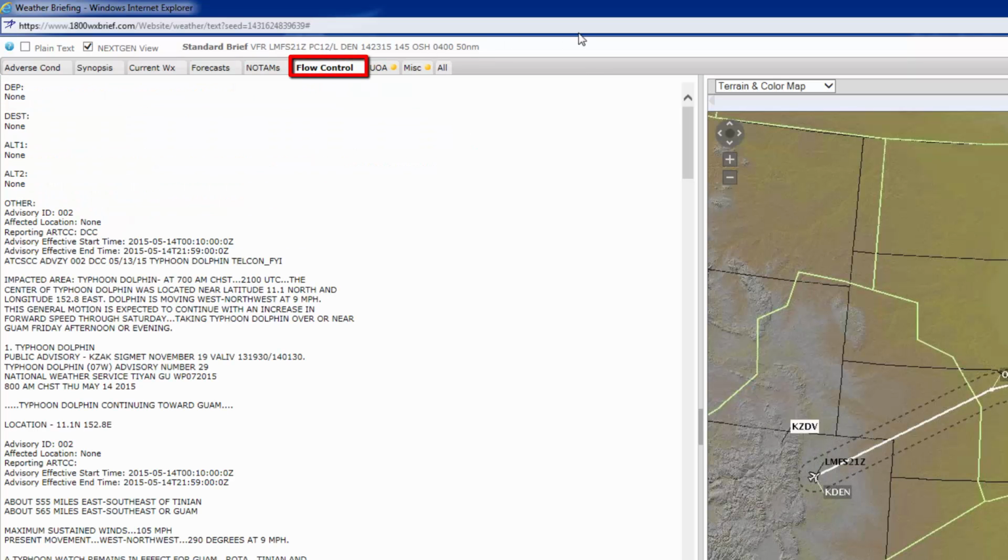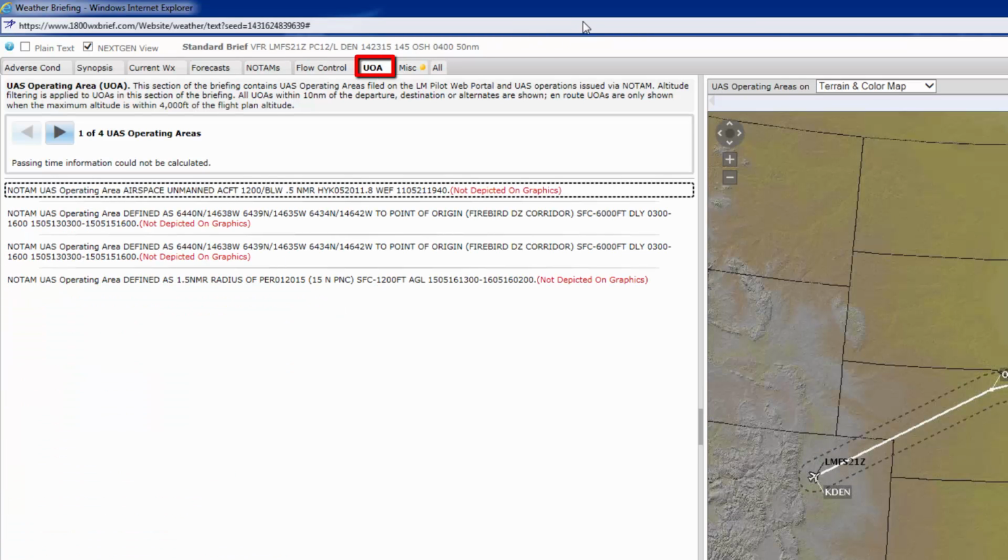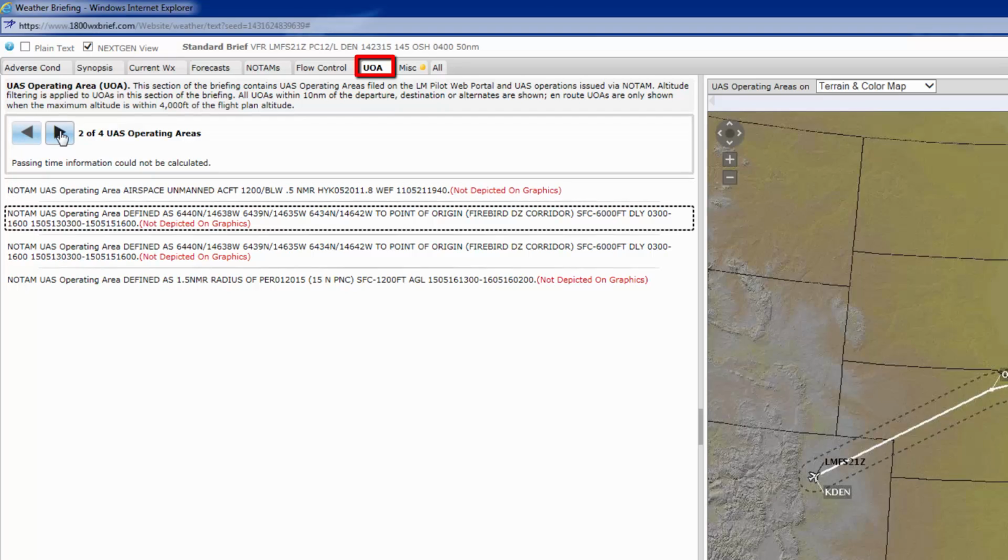The Flow Control tab displays all flow control advisories issued by the Air Traffic Control System Command Center. The UOA tab allows you to see the unmanned aircraft system operating areas that are in your briefing area. The unmanned operating areas are included in the briefing if requested altitude for the briefing is in vertical proximity to the maximum altitude of the unmanned operating area, or if the unmanned operating area is in lateral proximity to any of the departure, destination, or alternate airports.